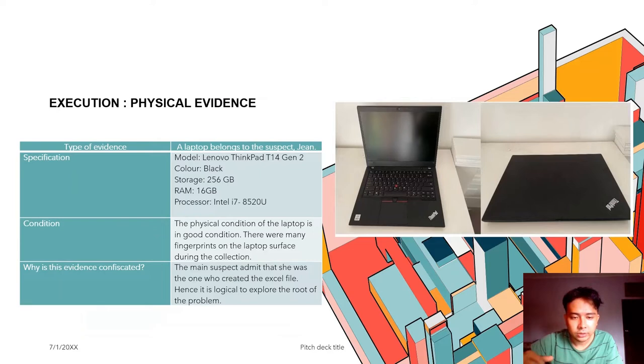For the execution phase, first we show the physical evidence. The physical evidence that we have is a laptop that belongs to the suspect, Jean. The model of the laptop is a Lenovo ThinkPad T14 Gen 2.